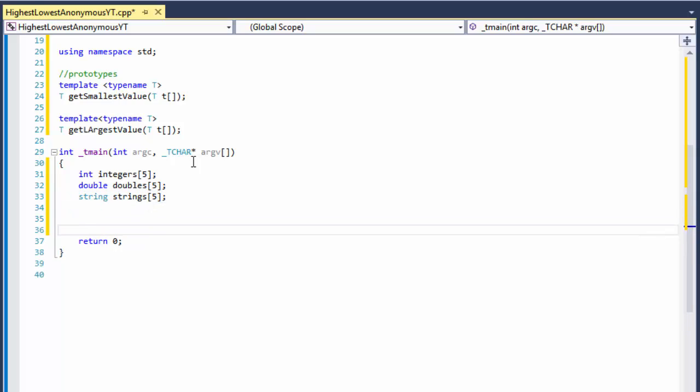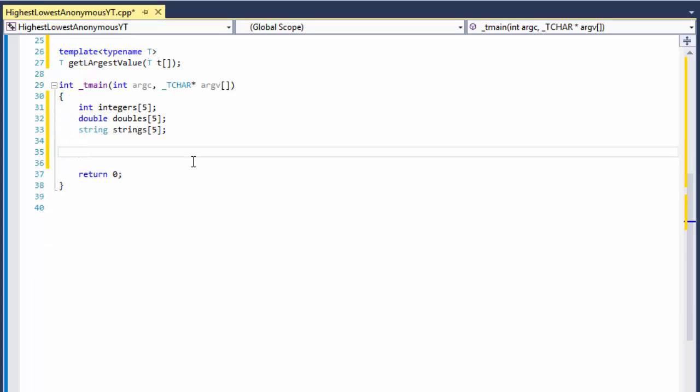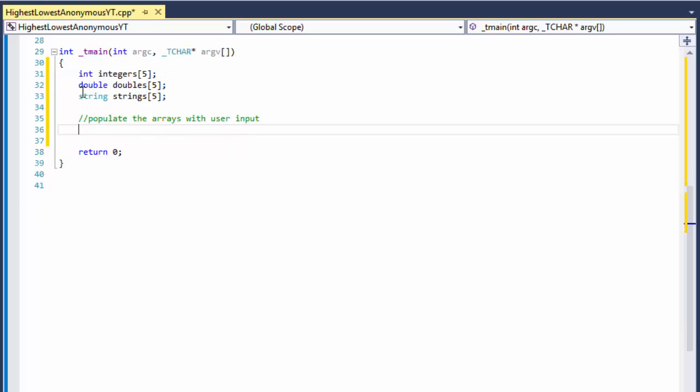So these are our variables, which are the arrays that will hold the user input. So now we will populate the arrays with user input, and we will do it with a loop. Now we will be asking for the 5 integers, we will ask for 5 doubles, and we will ask for 5 strings. So first thing, we're gonna do 5 integers.